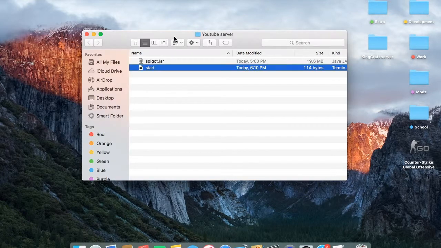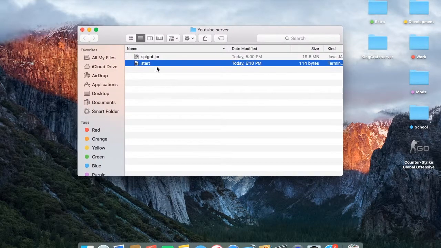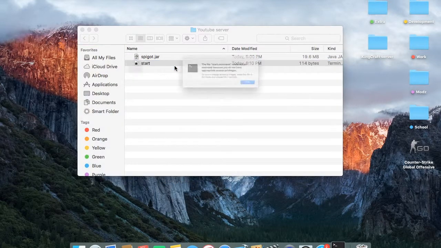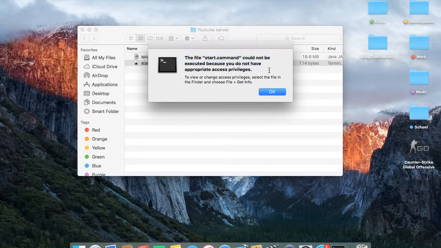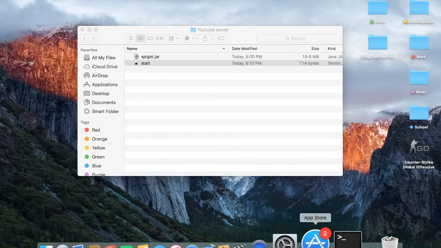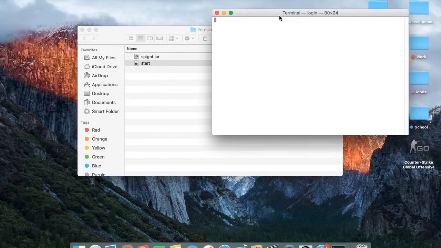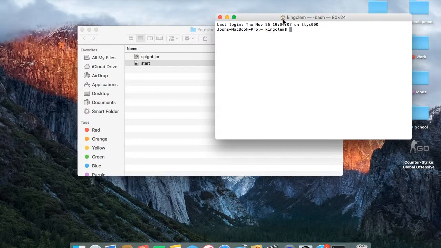We can drag it in here. So now we're going to try opening this, but you can't open it because you don't have access to the start.command file, you're just not allowed to. So we're going to open up Terminal, and we're going to type chmod, space, a+x, space, and we're going to drag the start.command file in here. If this works correctly, you'll come back to your screen that shows your MacBook name and then your username. So it should look like that, and so you have access to it now.